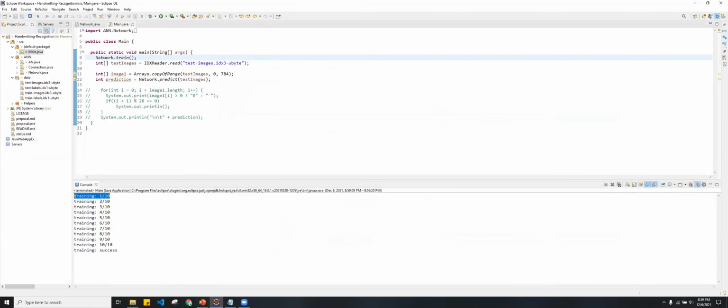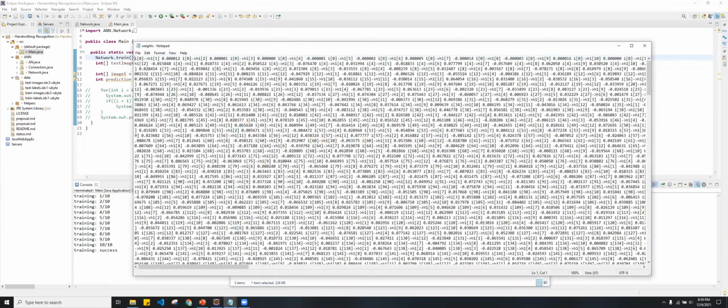So each of these represents a full process of forward propagation and backward propagation on a given image. Each one is a different image. So here we've trained upon 10 images. Now, if you open the weights file, you'll see that these are basically the connections. So this is input 0 going to hidden layer 1, node 1. And then this is the weight for that connection.